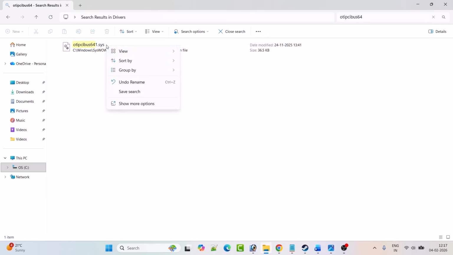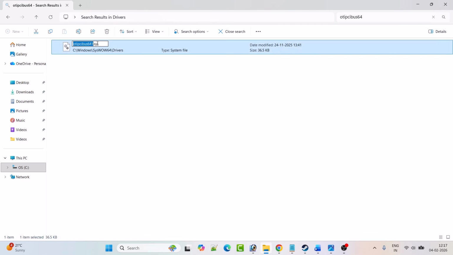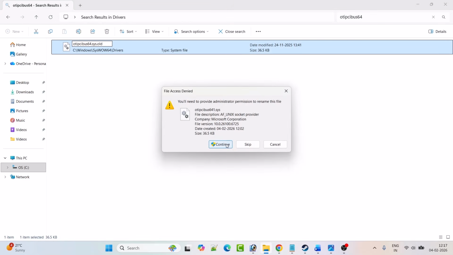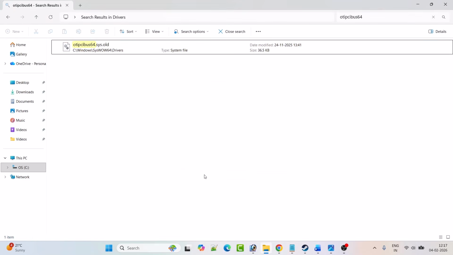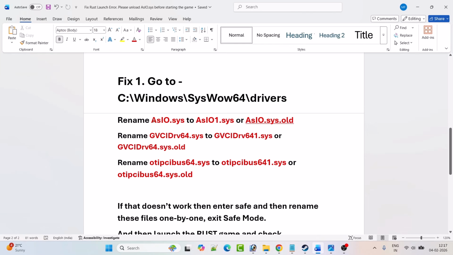If that doesn't work, then again rename it to .old, give the administrator permission, click yes to allow, and then go ahead, launch the Rust game and check. So if you are getting this ASIO.sys error, or GVCIDrv64.sys error, or if you are getting this OTIPCIBUS64.sys error, then you have to just rename this file.